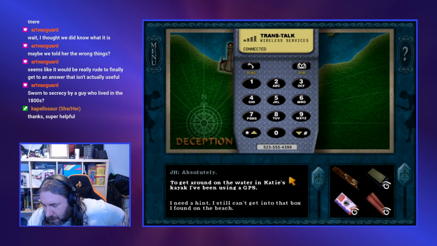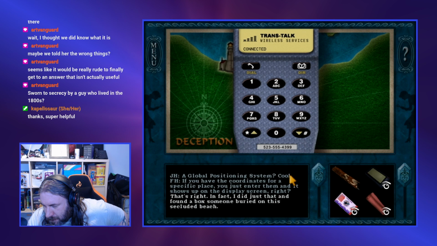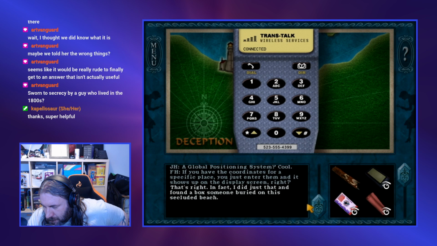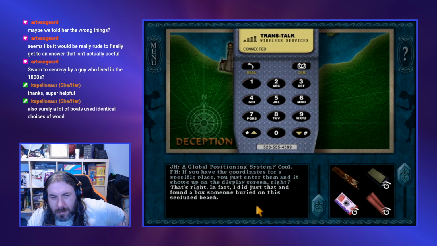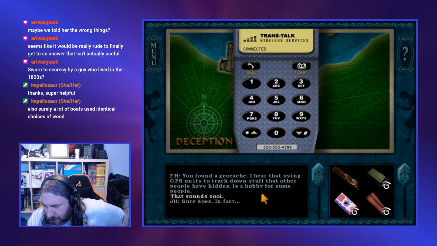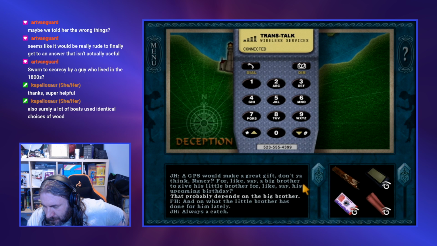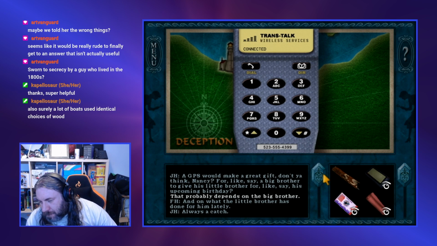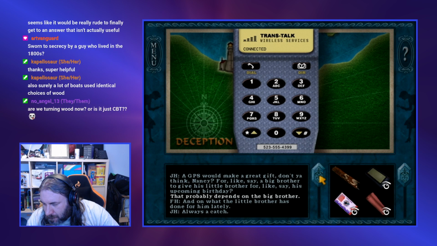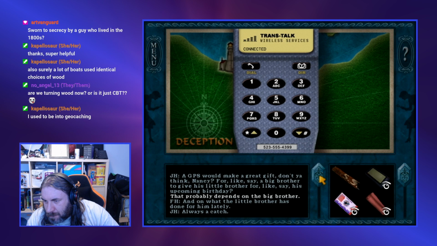To get around on the water in Katie's kayak, I've been using a GPS. A global positioning system? Cool. If you have the coordinates for a specific place, you just enter them and it shows up on the display screen, right? That's right. In fact, I did just that and found a box someone buried on this secluded beach. You found a geocache. I hear that using GPS units to track down stuff that other people have hidden is a hobby for some people. That sounds cool. Sure does. In fact, a GPS would make a great gift, don't you think, Nancy? For, like, say a big brother to give his little brother for, like, say his upcoming birthday? That probably depends on the big brother. And on what the little brother has done for him lately. Always a catch.